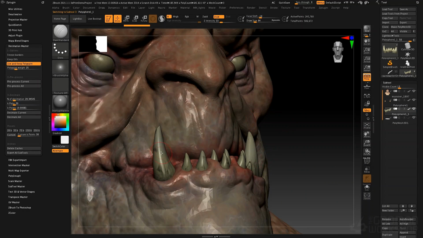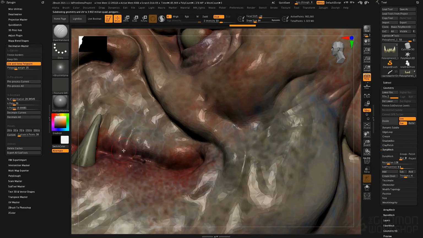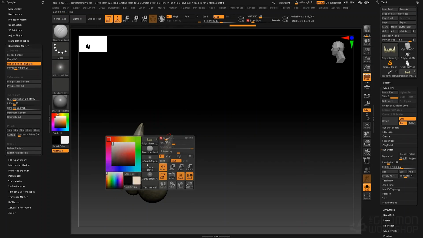So here, let's put a little bit more detail in the teeth. The teeth are 245,000 faces right now. And if we go to the geometry menu, you can see we don't even have any subdivisions on here. So let's add a couple subdivision levels and let's put some detail on there. We're at 3 million. We don't quite need 3 million for the teeth. We're at 983,000 faces.